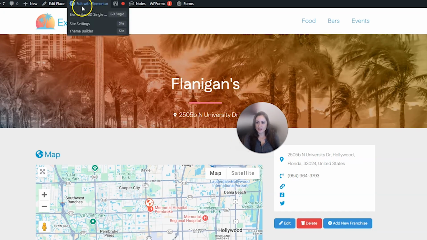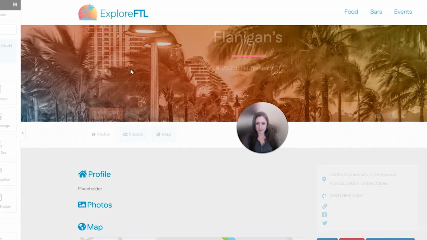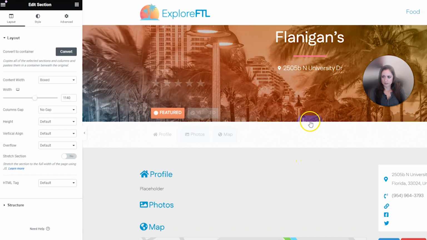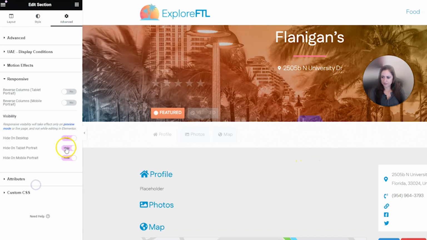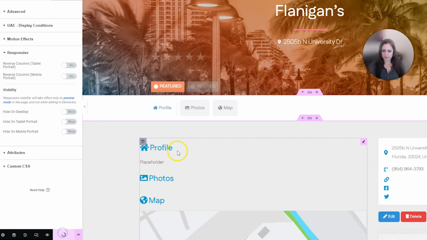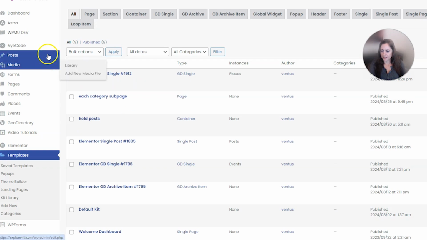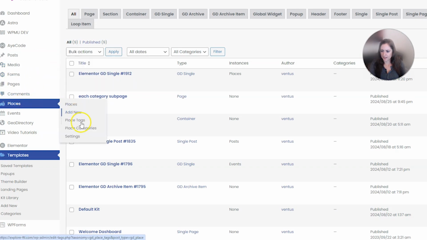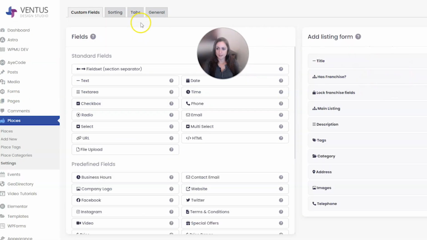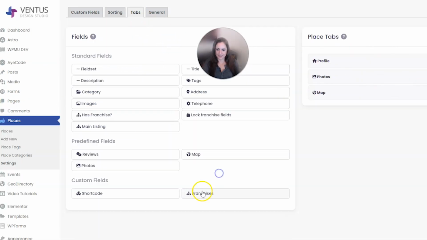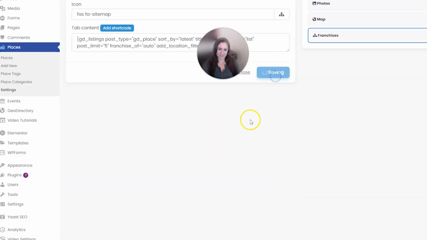Now, you can also have this added to tabs. I don't have the tabs visible on my template, but I'm going to show them really quickly so you can see how to add the franchise locations to the tabs if that's something you want to do. So let me just make mine visible really quickly, update this page, exit, and then you want to head over to the custom post type and then go to Settings. Click the tab that says Tabs, and then click Franchises, and then click Save.